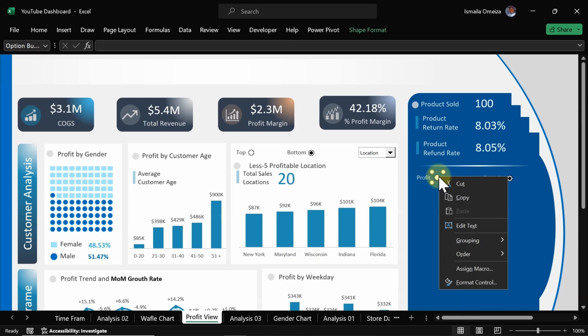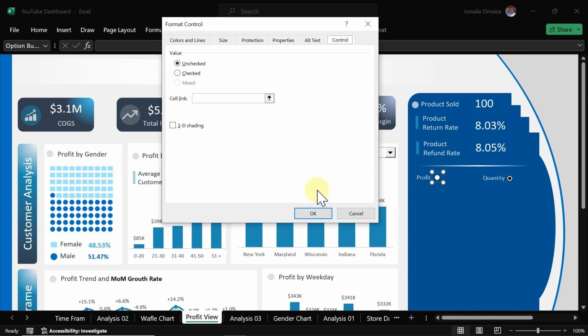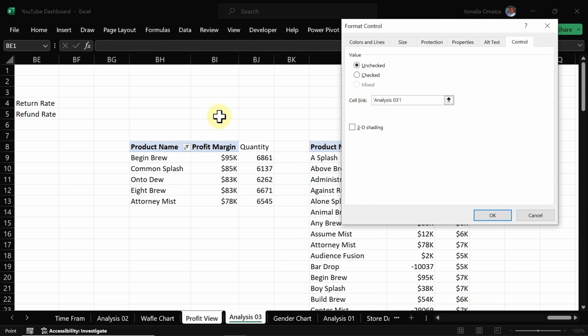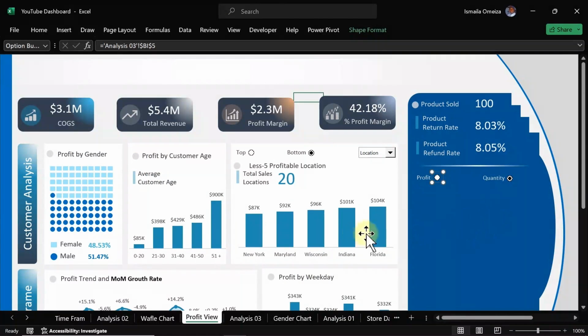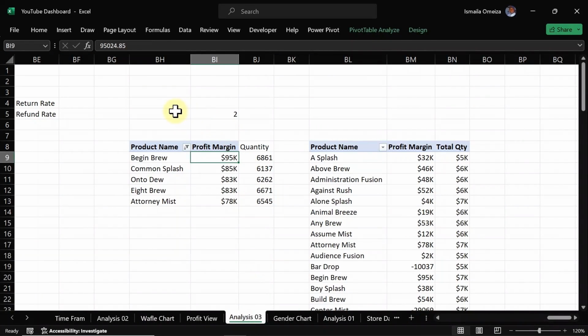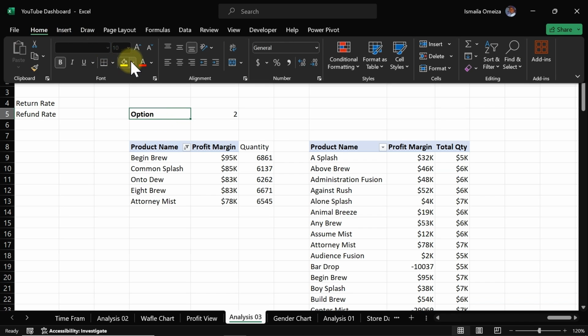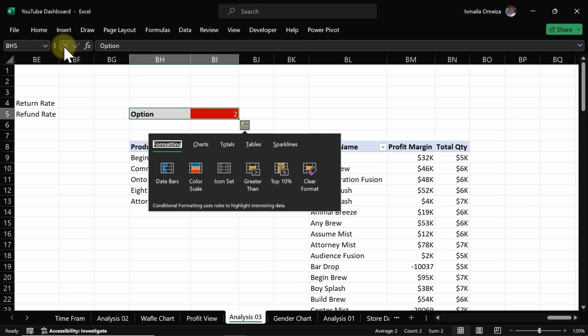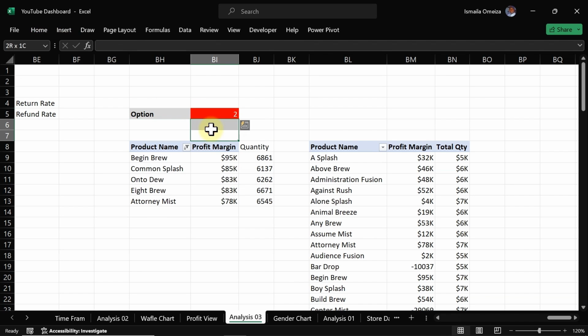So on this one, right click and go to format control, right? So click over here and click on this. And let's do something like this. I'm going to link it over here. Then click on OK. So we should be seeing 2. If we go back, then we see 2. So I'm going to say option. So we have to make sure we do something that will make people not to actually decide to come and affect it. I always love to use red and I use white. Something like this, okay?